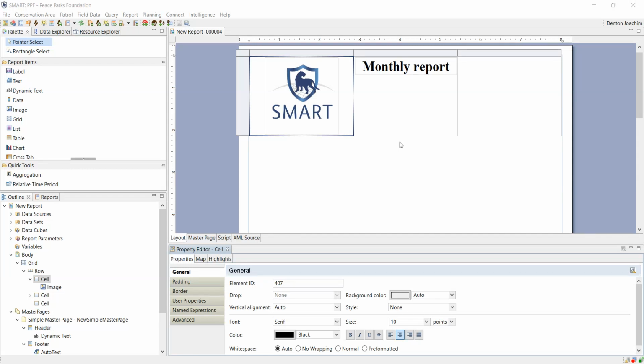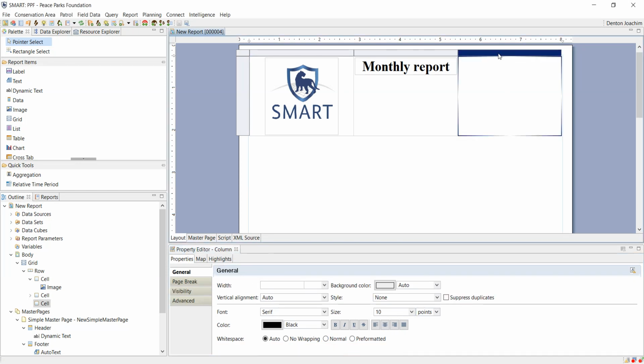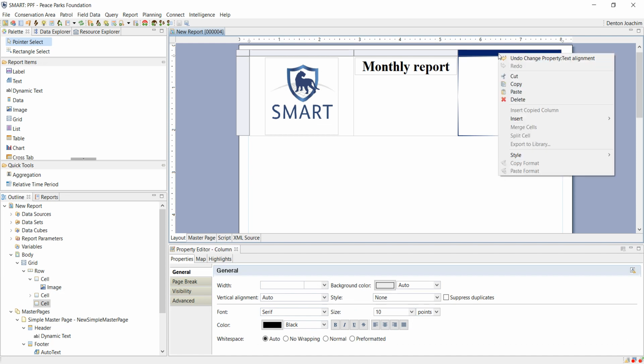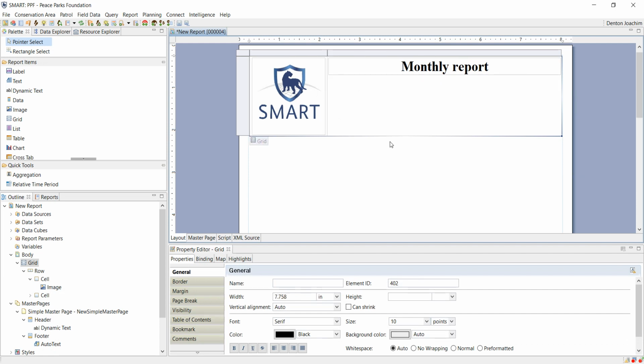Once we have added logo, you can add another logo on the right. If you do not wish to have this anymore, you simply right click on the gray part of it, right click, say delete, and it removes it completely. You can also adjust the cell size as you see fit.